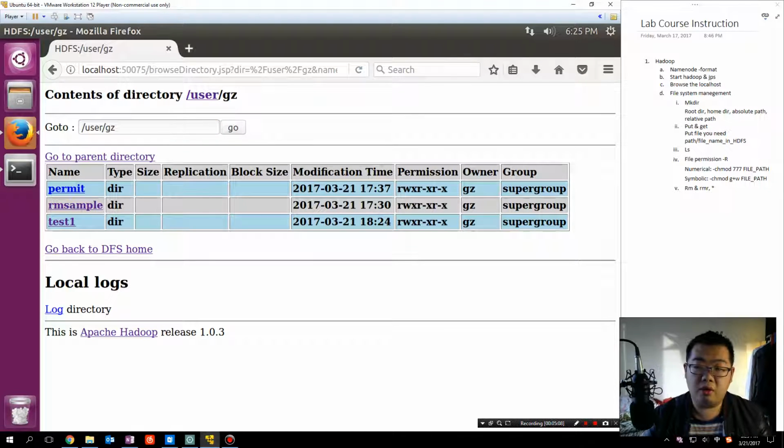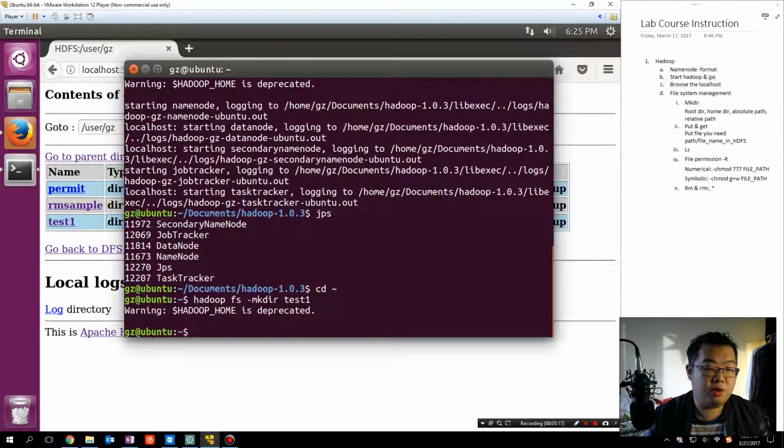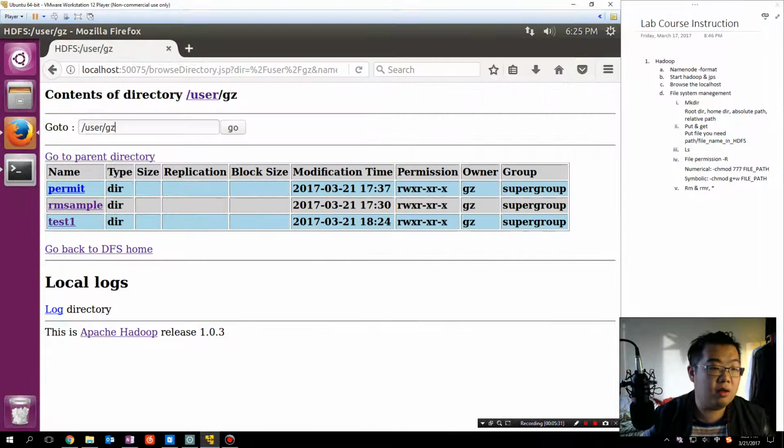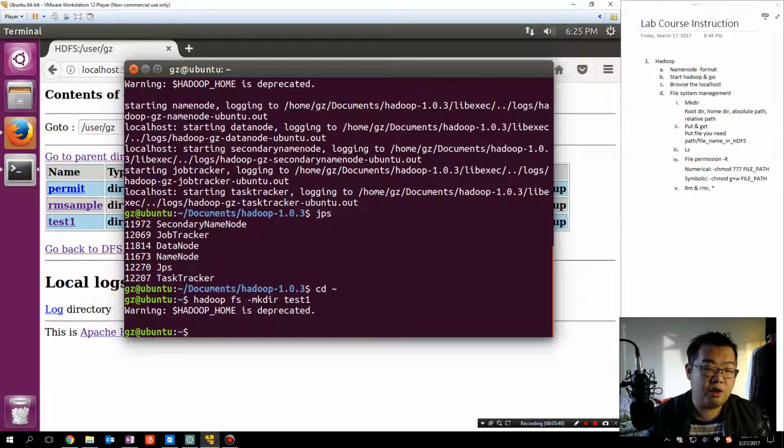And we are going to see what an absolute path is and what a relative path is. For my previous command, you can see I just told the system, okay, I want to create a directory named test1, but I didn't give it any directory path, right? But test1 was created under my home directory. So the home directory is the default if you don't use any slash here.